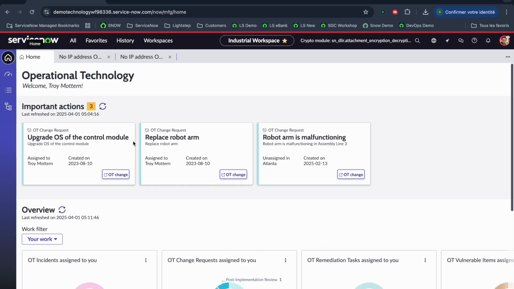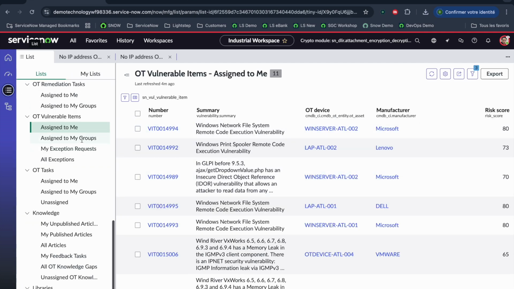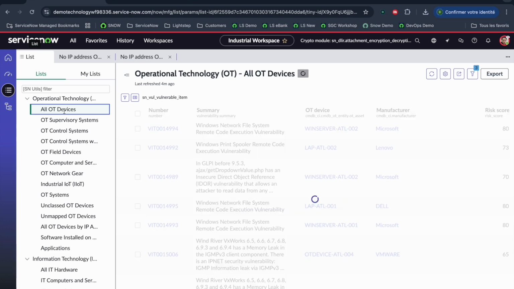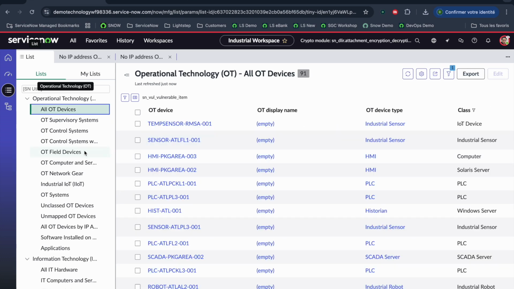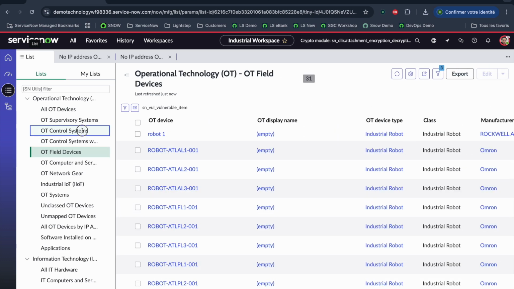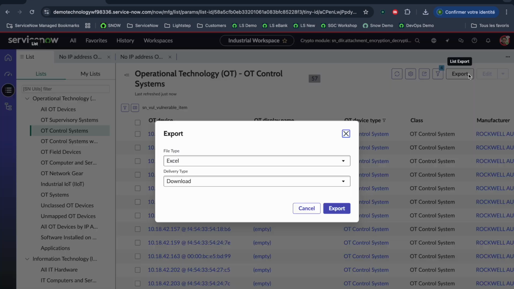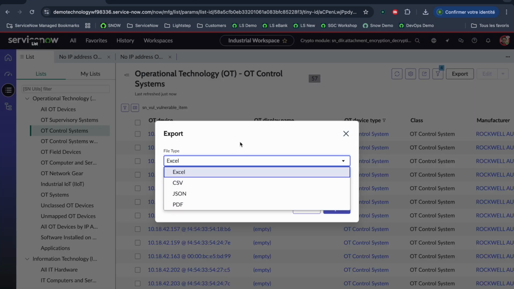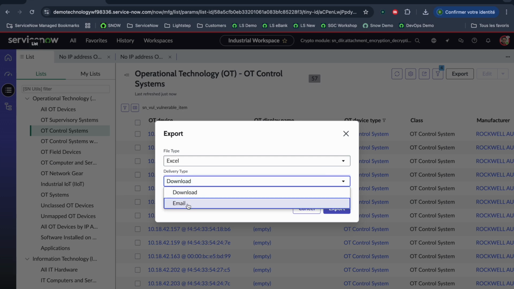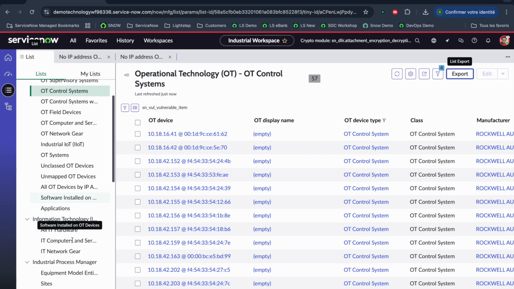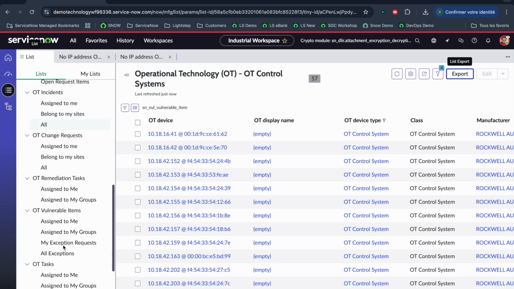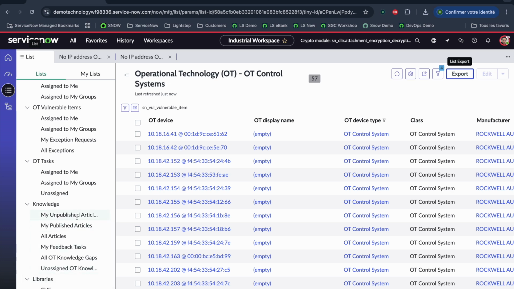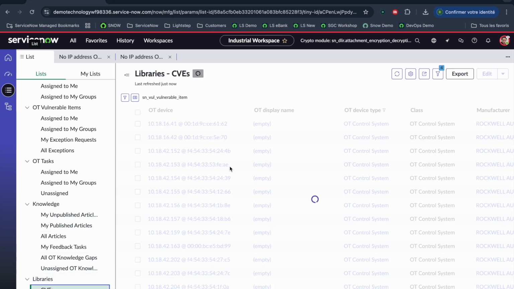For all of these items and also for the device list, Troy got access to a direct list of all devices, OT devices. He can also zoom only on some field devices or control system if he wants to, and for sure he can export this list to the format he wants or email it to himself directly or to one of his colleagues. He's got the same kind of list for all incidents, changes, requests, or even vulnerabilities or CVEs that are visible for his devices and his site.